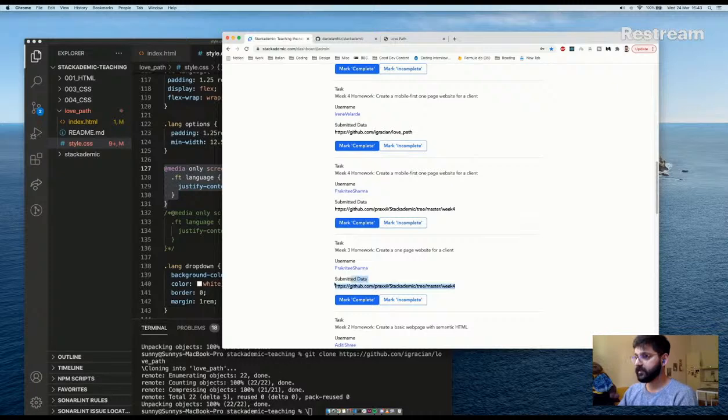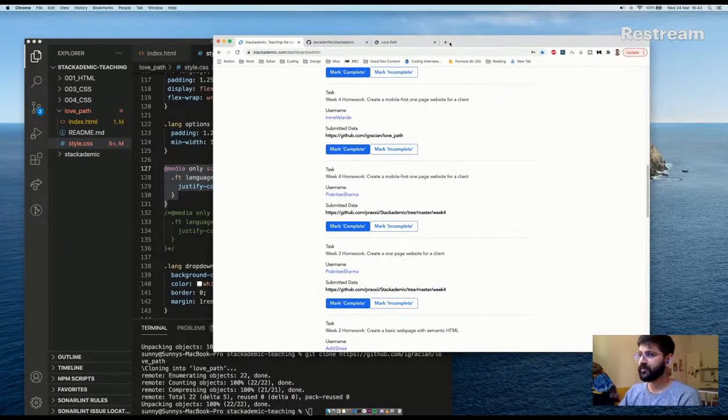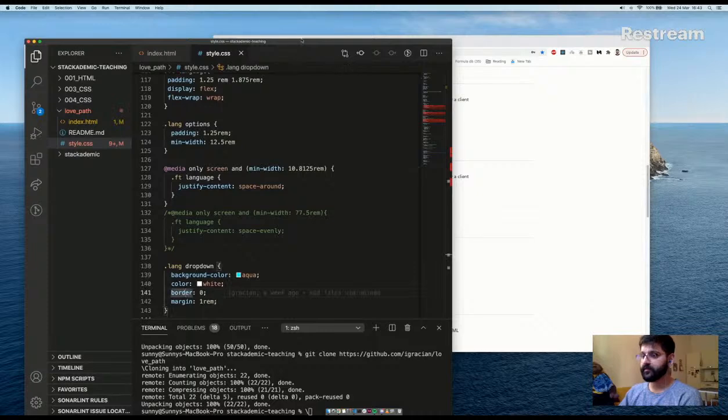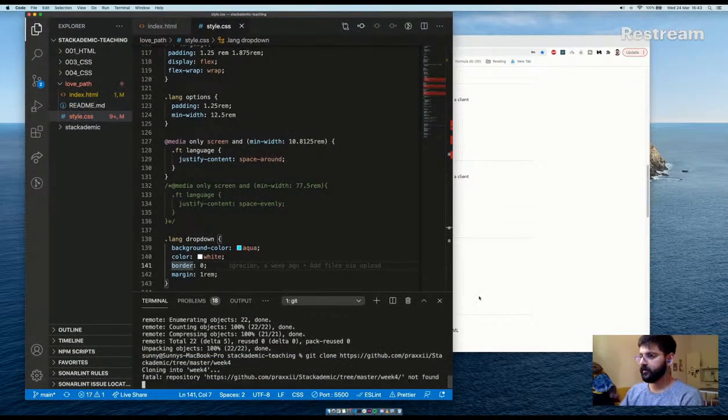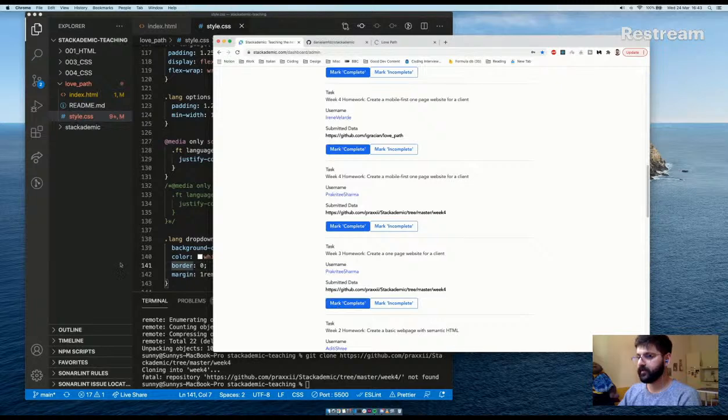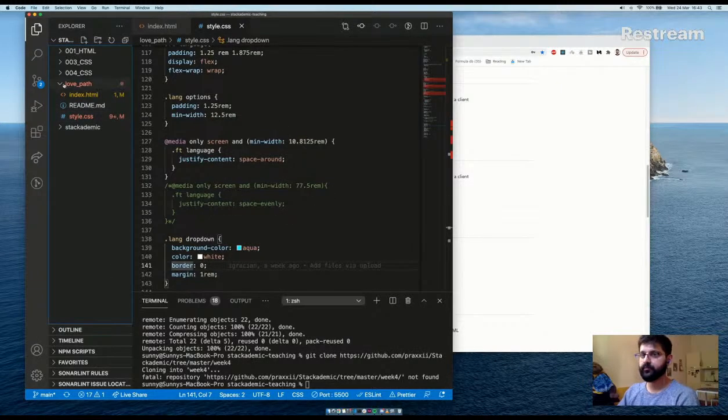Okay, let's take a look at Prakriti's. By the looks of it, I can see you've handed in the same homework for week 3 and 4. That's okay, because we did say that some of you could do that if you were catching up. So let's just mark week 3 as complete, and we'll take a look at this week 4 homework.